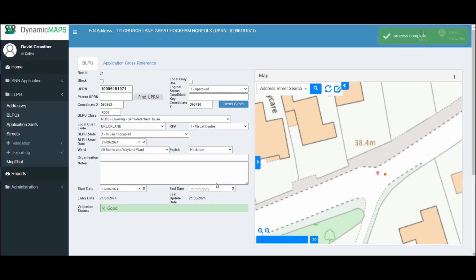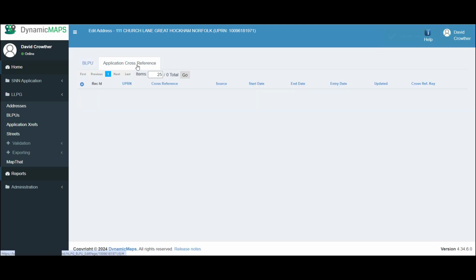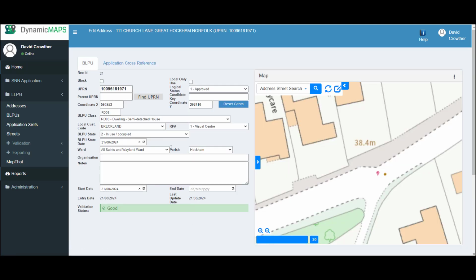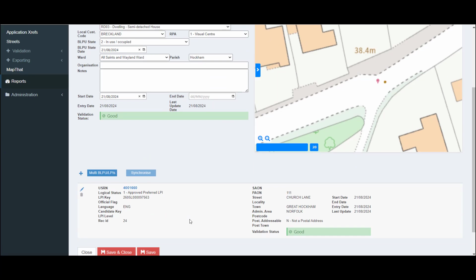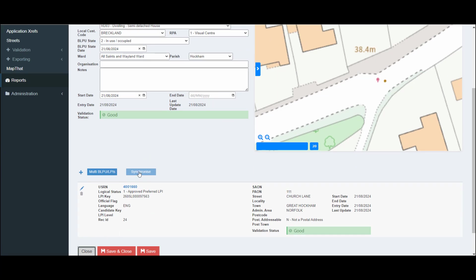The BLPU record also can be associated to application cross-references. So these could be, if we click on it there, cross-references to other applications such as your waste and recycling or your council tax. So that's how you can associate cross-reference records to the BLPU. One thing you might want to do is just take a copy of the UPRN value. So we'll copy it from there and then we'll just close this record.